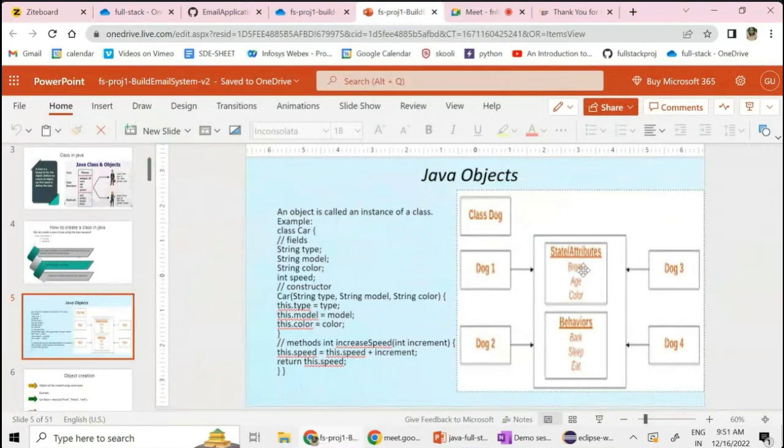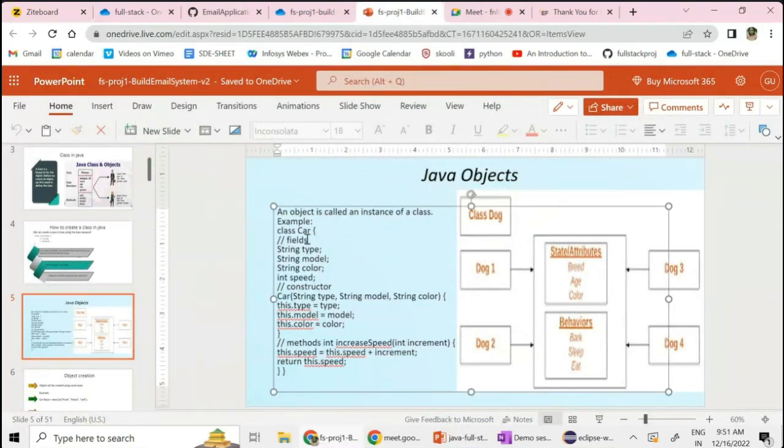So see here, there is some state, breed, age, color. Here we have an example of a car. Inside the car we have different data members, that is type, model, color. What are all these? These are all the properties of an object. Here you can see on my screen, right? So you need to keep a value for them. You need to assign a value for them. How do you assign it? You will assign it with the help of a constructor.